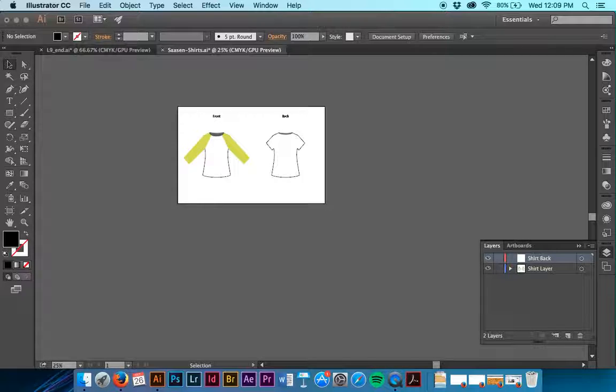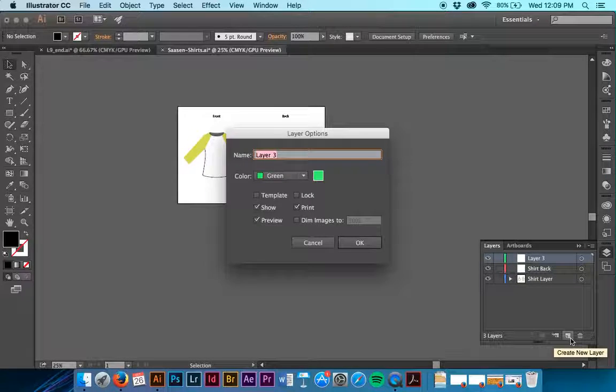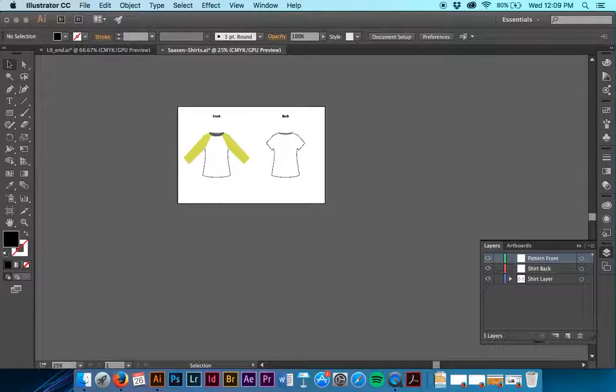So what we're going to do is Option click or Alt click the new layer button to open up these layer options. This modifier key does this, and if you need to change adjustments and whatnot, you can do it here. You can change the color. The color is right there, and that's going to be the color for all the bounding boxes as well. And this is going to be named Pattern Front. And then we're going to do another one, and we're going to name it Labels.